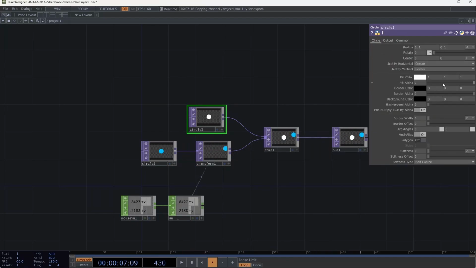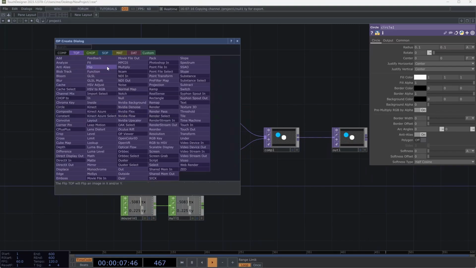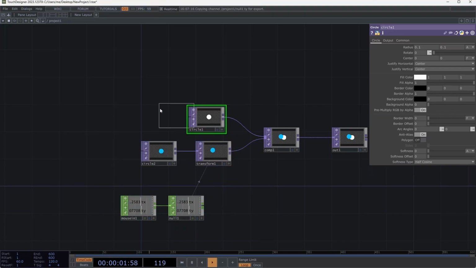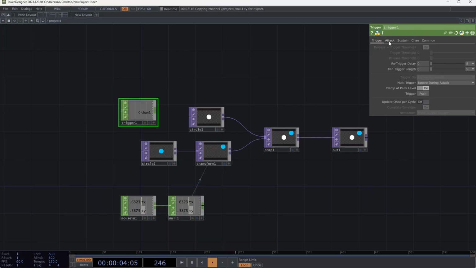So if I change the fill alpha, that's an easy way to make it disappear. And it would be nice if it kind of faded out instead of just disappearing, going 1 to 0 instantly. Luckily, the trigger CHOP can make our number go from 0 to 1 and 1 to 0 with an ADSR envelope or curve to it, so we can get a fading out kind of thing. Let's just try it right now.